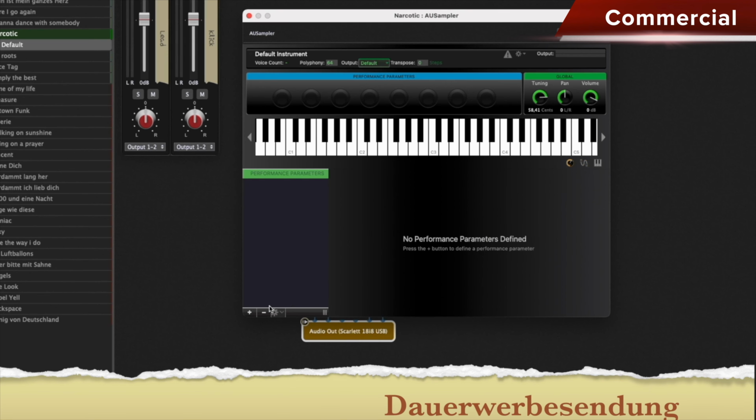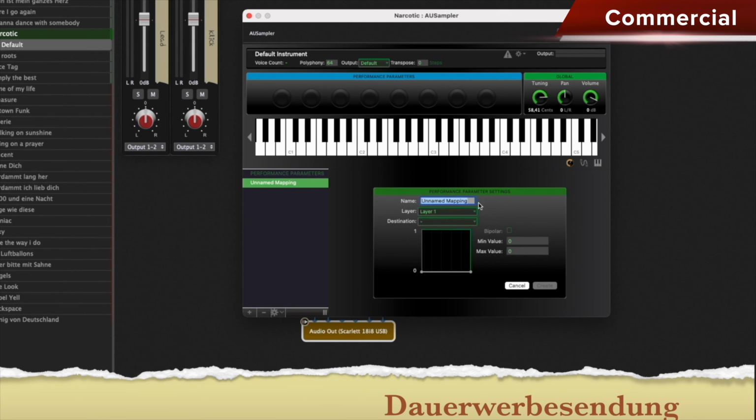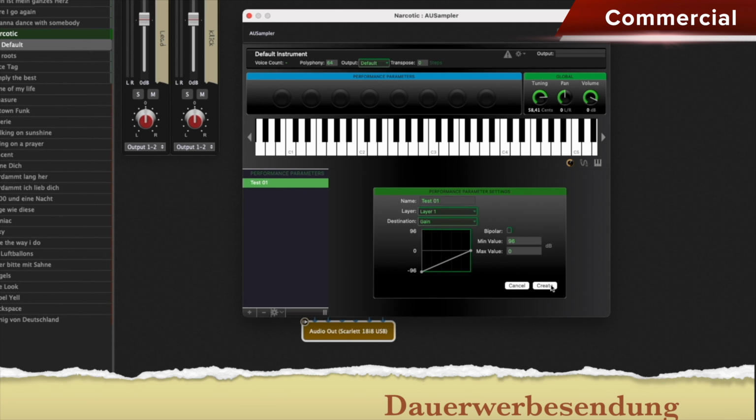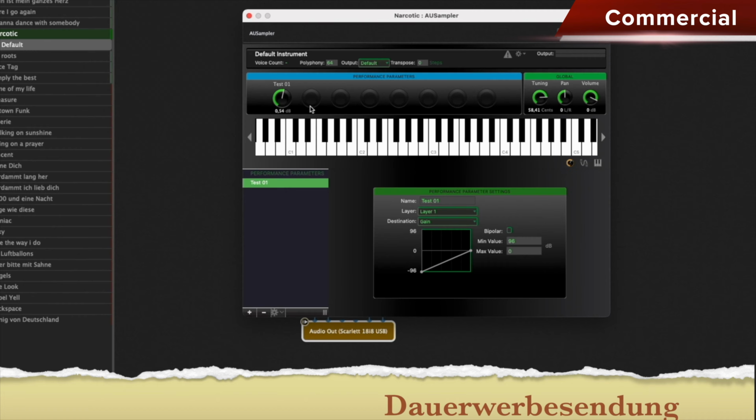If I click here and then click plus once, then a new one is created. Yes, a new performance parameter. Let's just call it that for now. Let's test it and assign one to something. This one goes to layer 1. And then I can select something here again for what it should do, and then click create. And now I have it up here, which means I can now control this gain with this knob, and I can now assign a custom widget to this knob. If I want to, how that works, I'll show you in another video. But here I can select a total of 2, 4, 6, 8 performance parameters, and then control them.